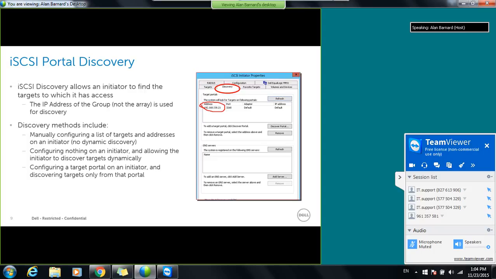Okay. Why? Because in EqualLogic, we only care about the group IP. We don't care about each individual port IP address, because the discovery IP or the group IP will then redirect traffic to different Ethernet ports. We'll explain that later on the slides. But for discovery purposes, always use the group IP address.